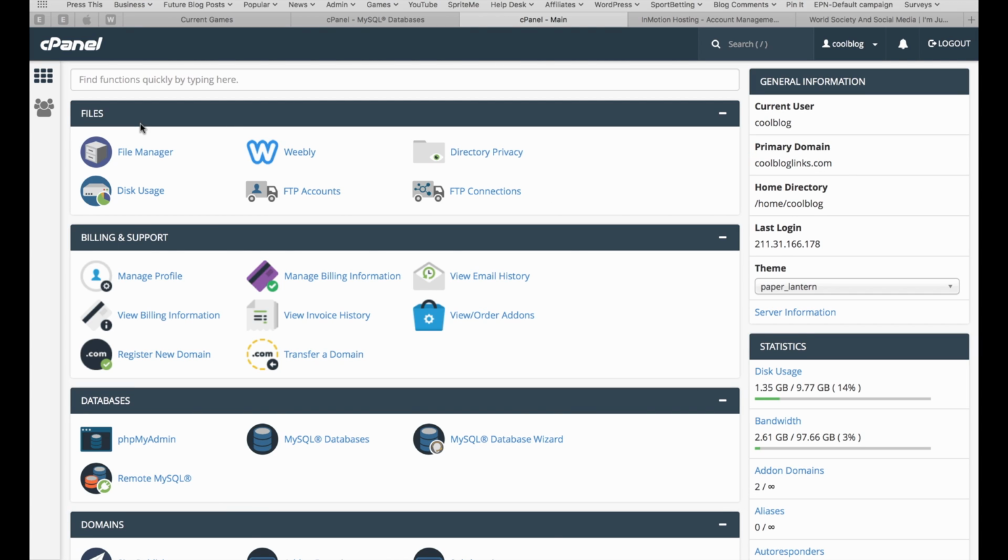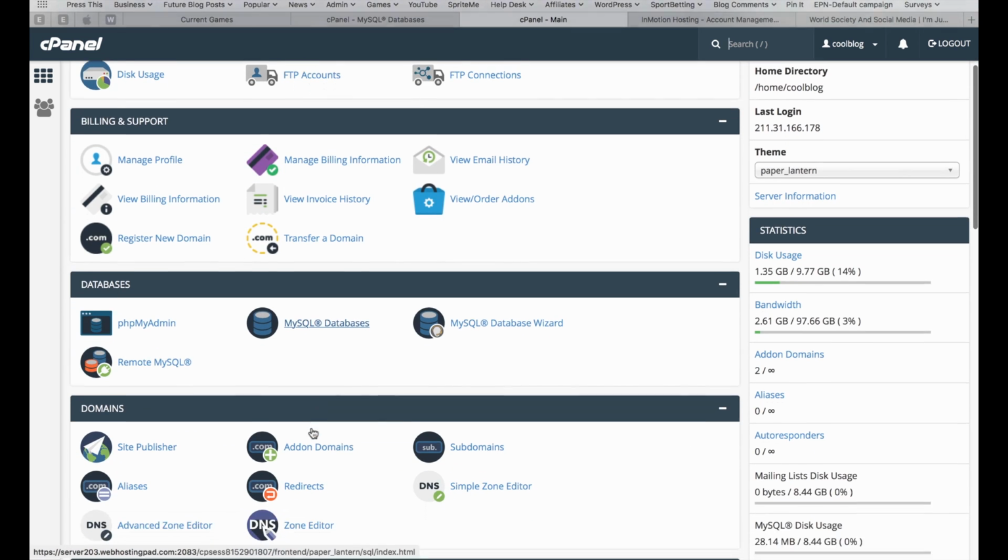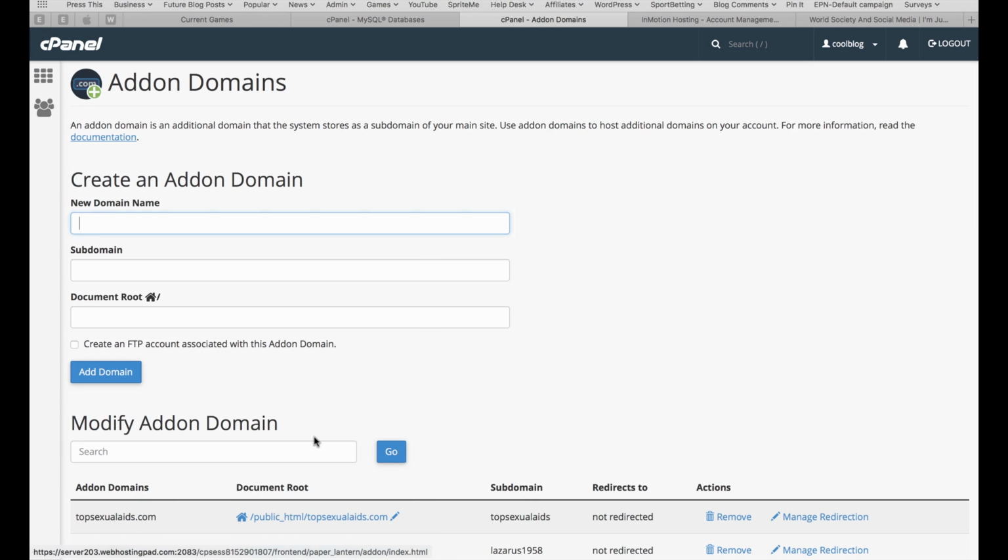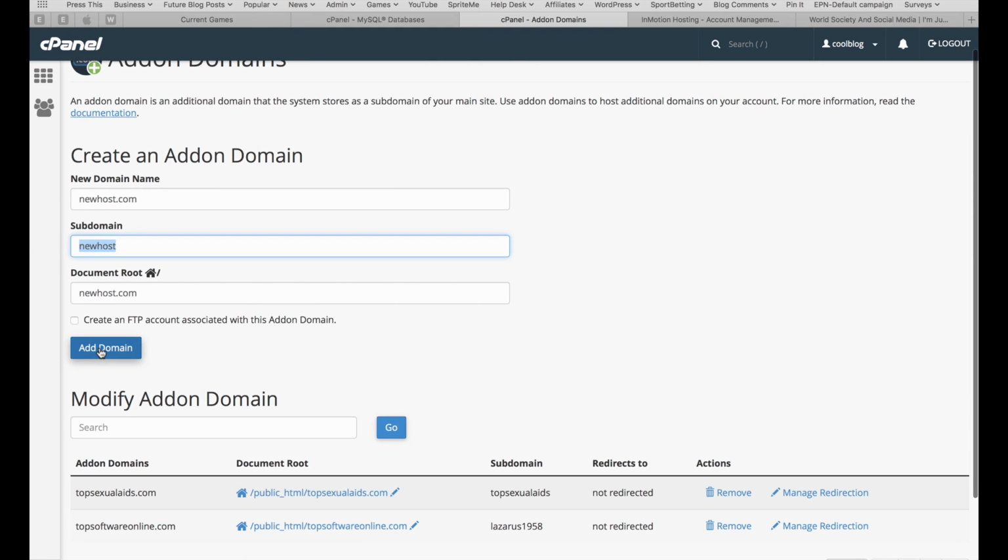So step 3, you go to your cPanel and you click on Add Domains, which is in your Domains category. Then you type in whatever you want to call your domain. So just for argument's sake, I'm going to call this one newhostautocorrect.com. It populates the next two sections, and you click Add Domain.